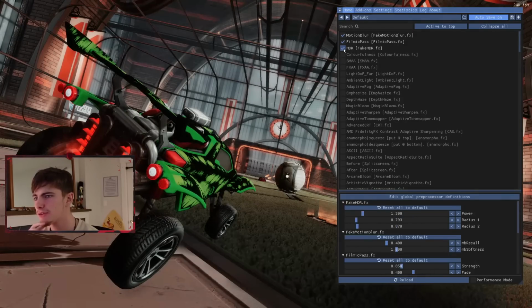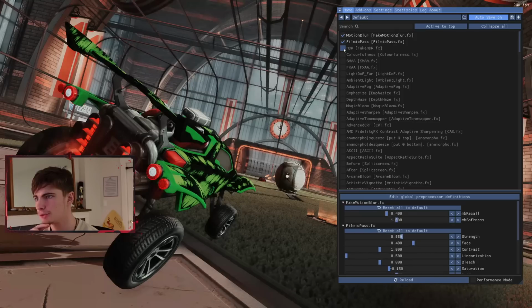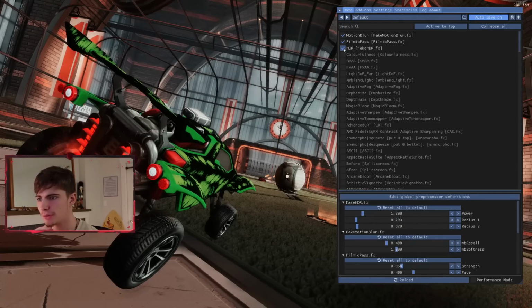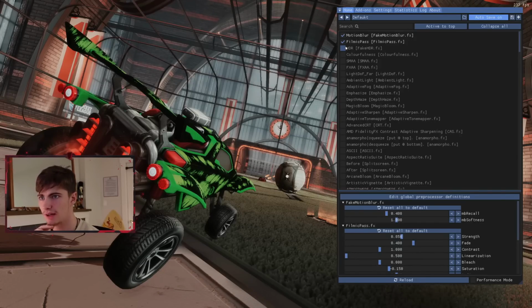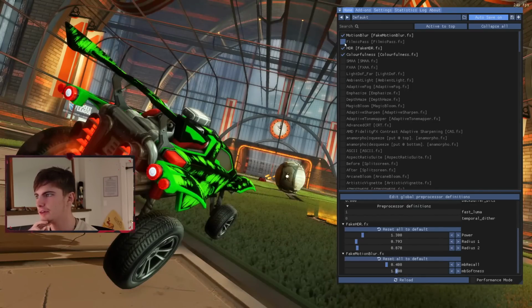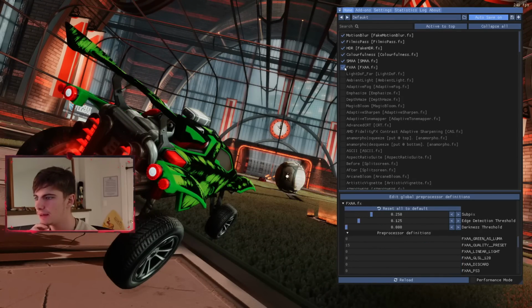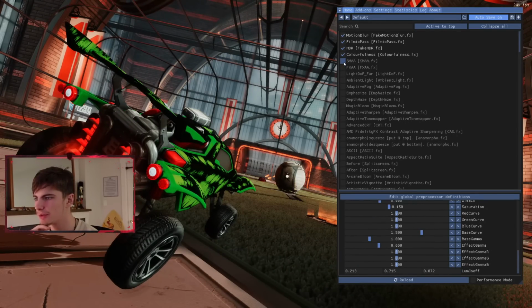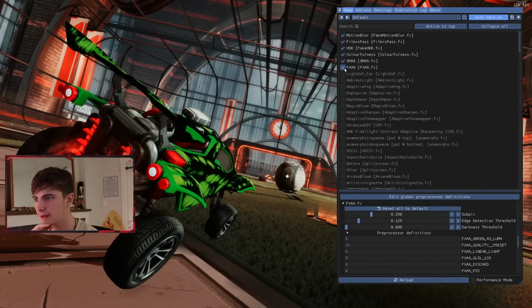After Filmic Pass, I turn on Fake HDR, right? I use Fake HDR because even though my GPU supports high dynamic range and my monitor does, I don't really understand it, so I just leave it off. But it's got a fake one, so I just turn that on. Colorfulness pretty much does exactly what you'd expect it to. It brings some of the saturation back that Filmic Pass takes away. SMAA and FXAA smooth out some of the sharp edges and poor anti-aliasing that Rocket League does, just to make it a little bit less jarring on your eyes.